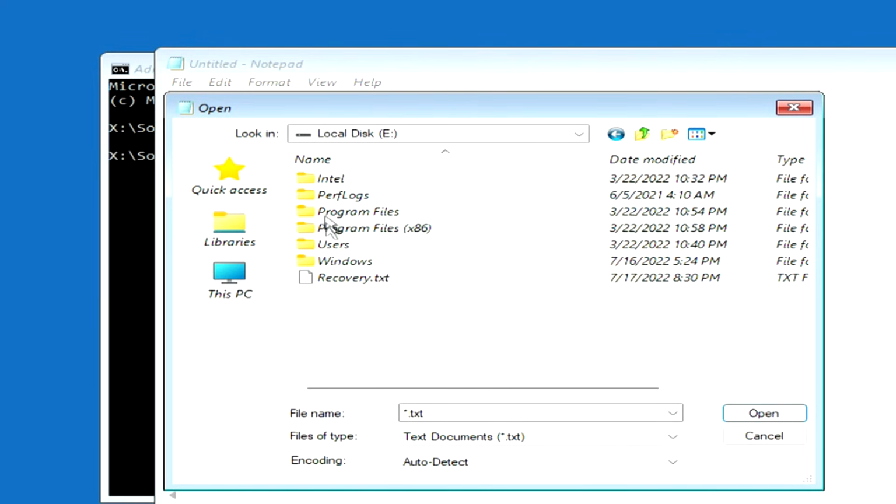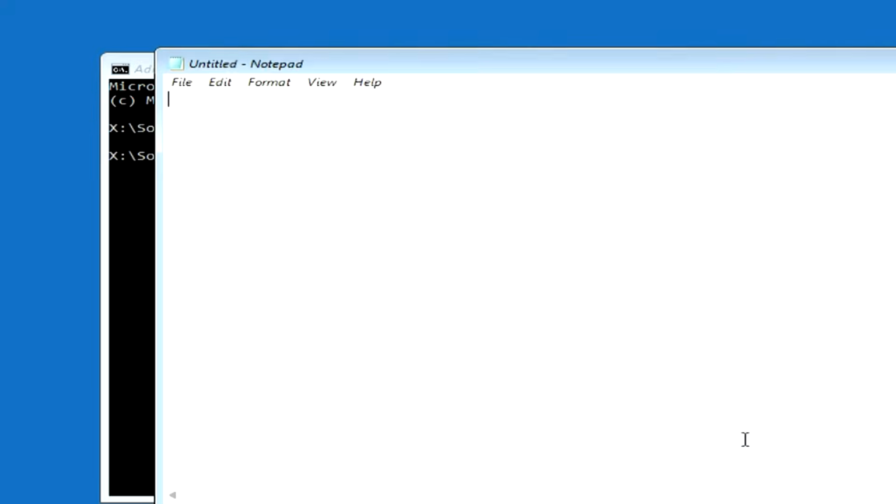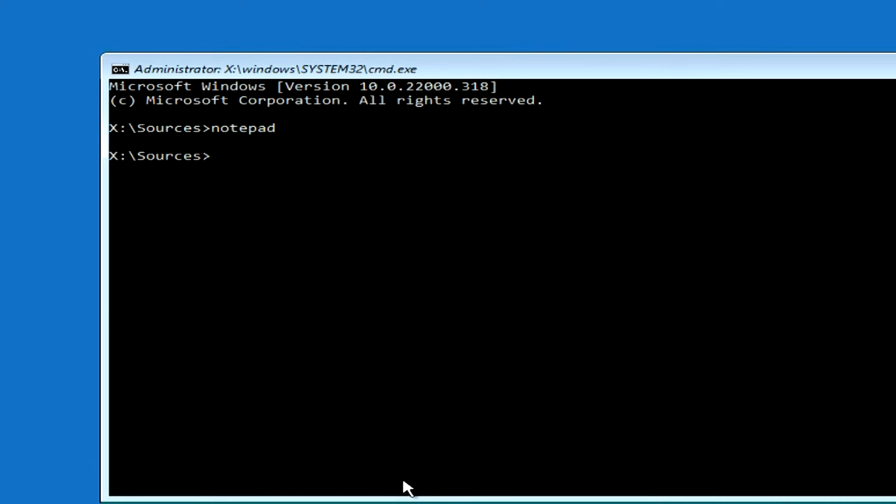You can also find the Windows disk, then open it. There you should see a program files folder, a users folder, and so on. You may have a completely different letter on your local drive with the Windows operating system. Please remember your letter with the Windows drive. We close Notepad and now we will check the integrity of Windows system files using a special command.